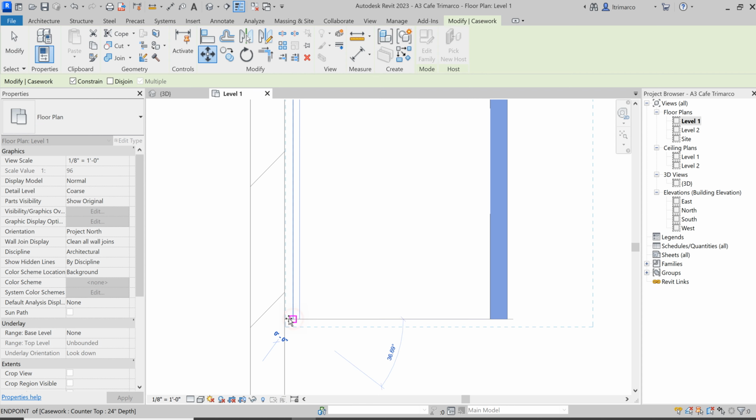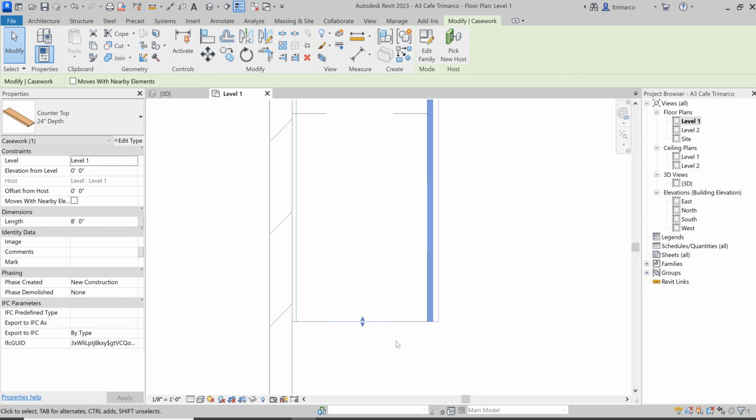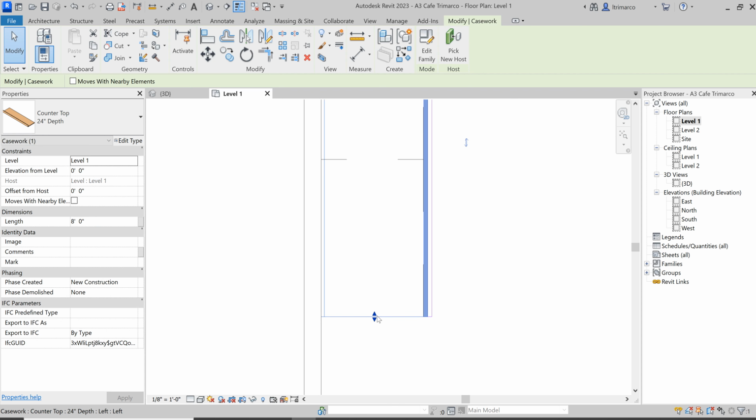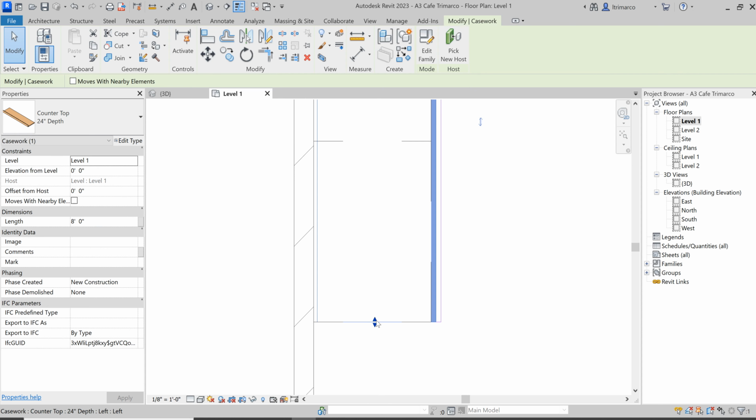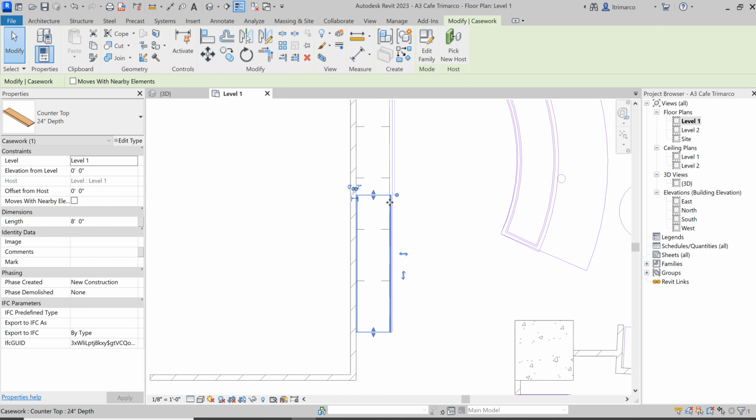And that's when your object snaps will pop up. And you will see at the same time these little double arrows. These wonderful double arrows allow you to stretch your counter. But before I do that, I just want to hit save really quick. And I also want to show you this in 3D really quick.